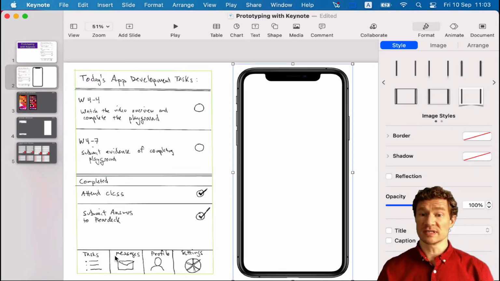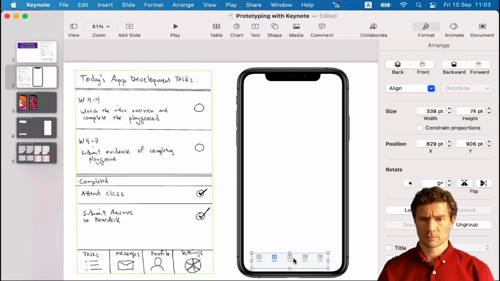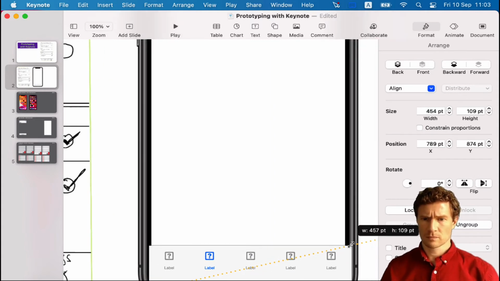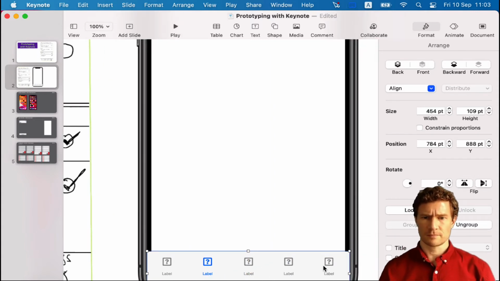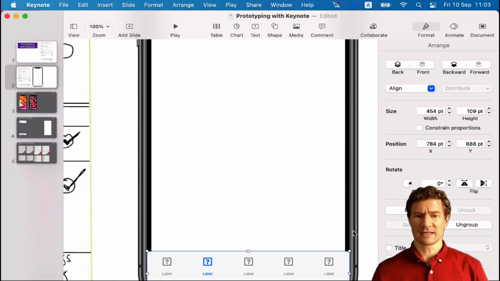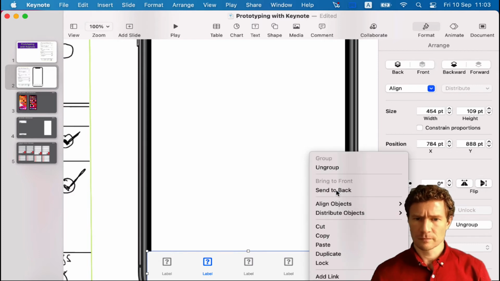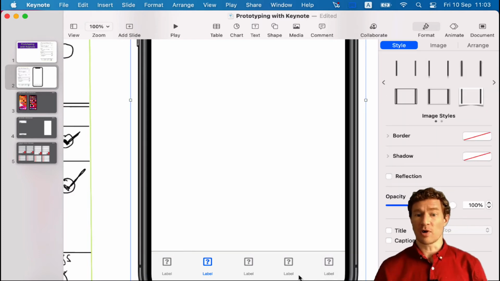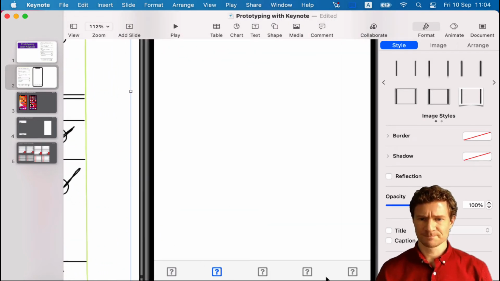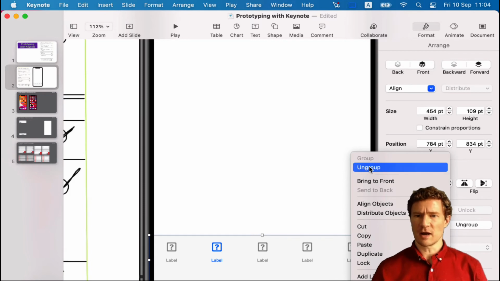Let's now do the taskbar at the bottom. Now you'll see that it goes outside of the frame. I'm going to change the order so that it's actually behind the frame. So now it looks like that tab bar is inside, running inside my app. I only need four tabs, so I'm going to delete one of them. To do that, I'm going to ungroup these.